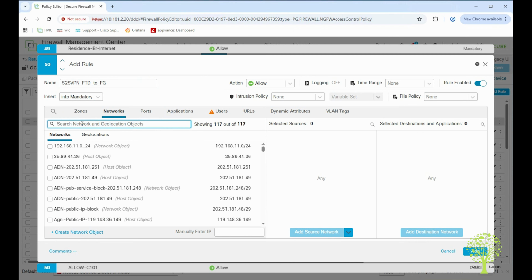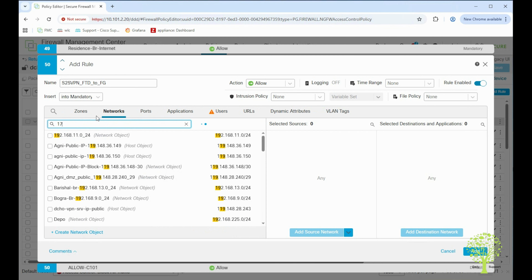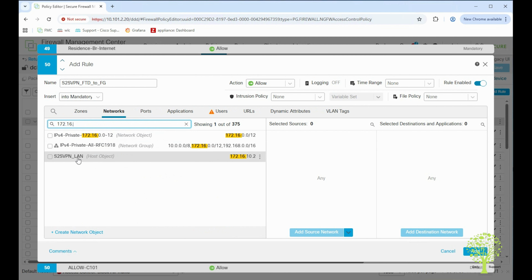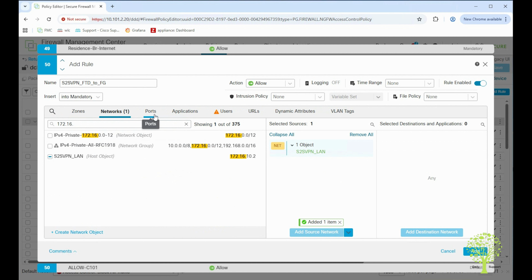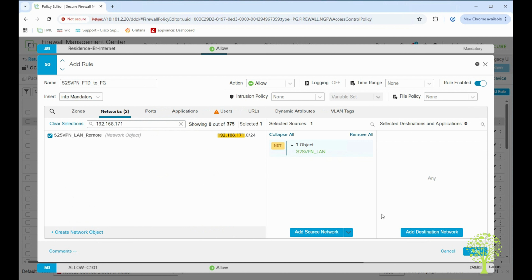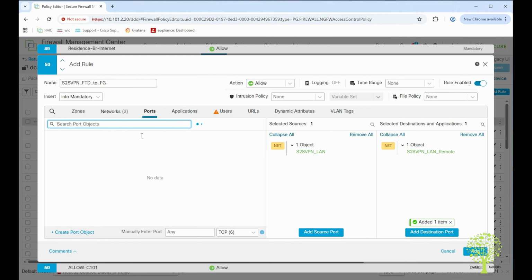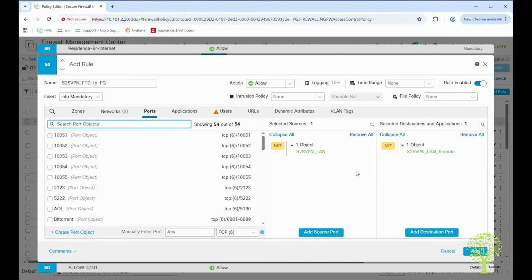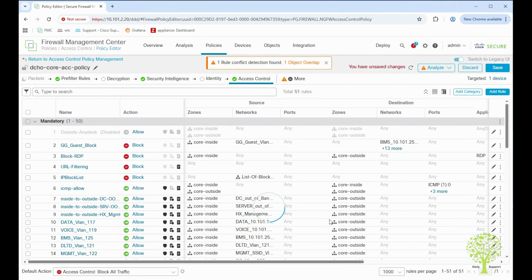For the network, 172.160.10.2 is the source, and 192.168.171.0 is the destination. For ports, in my case I have not created any port, so it is the default and all ports are open. So we need to add it, and save this configuration.